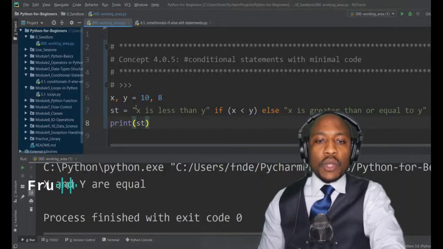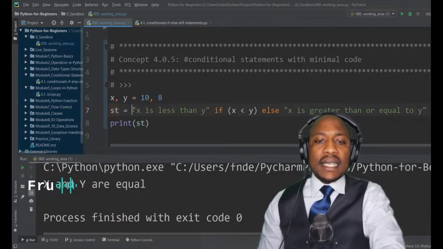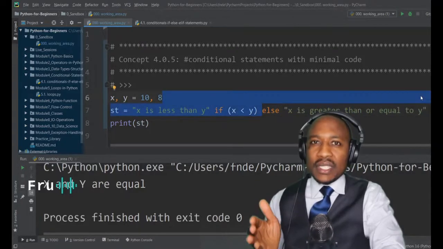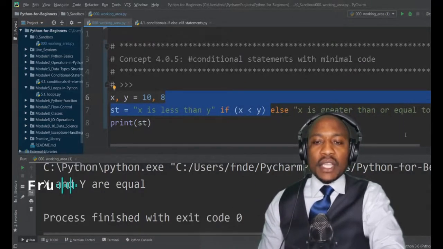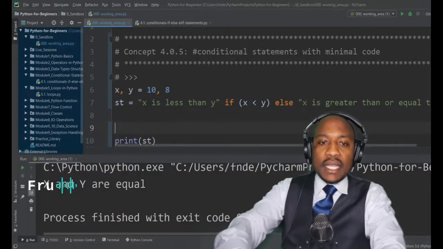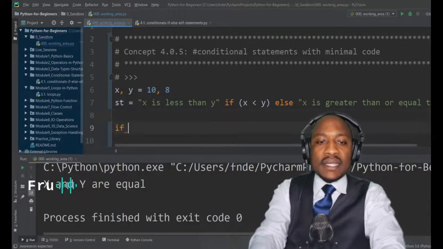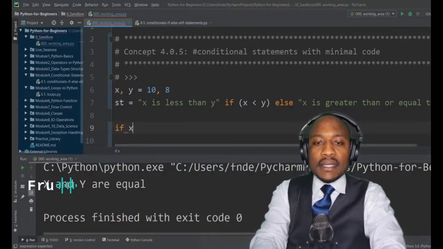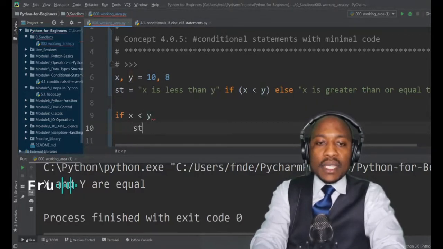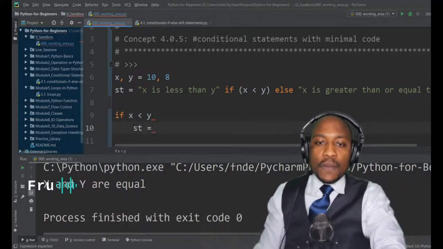So here what I'm doing is I'm simply setting a string and saying set this string to this value if x is less than y, otherwise set that string to this value. You can legitimately do this within Python, almost like a shorthand. And if I was to explain what this is actually doing, what this is saying is if x is less than y, right, we want to set st equal to this.